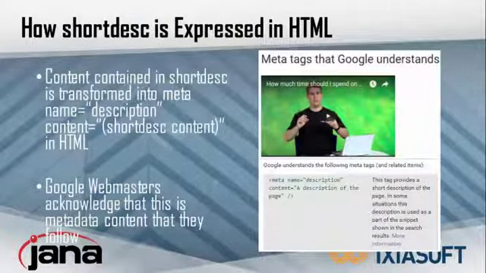One thing you need to understand is that when it's expressed in HTML, the short description is transformed into what you can see here, meta name description, and the content is then the content of your short description. So that's where that appears.